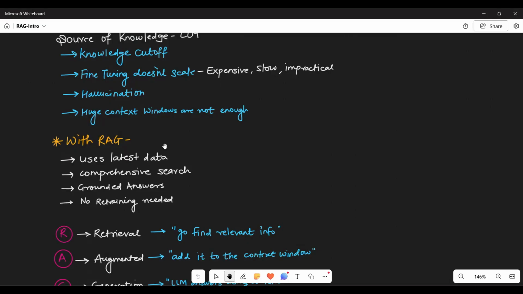The third thing is grounded answers. The LLM answers from real retrieved documents. Hallucination drops here, correct? Because the model is now anchored to the facts and not just the statistical patterns. And the fourth thing is no retraining needed, correct? The model stays the same, only the knowledge base changes. Our model is the same, but only our knowledge base changes according to our query or according to the user.